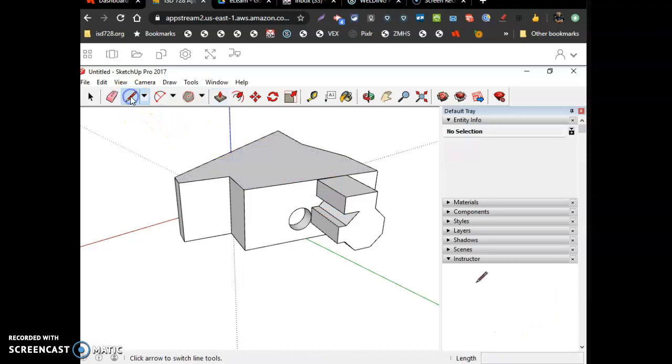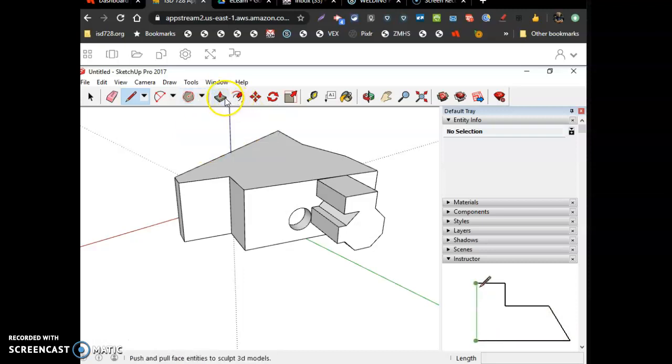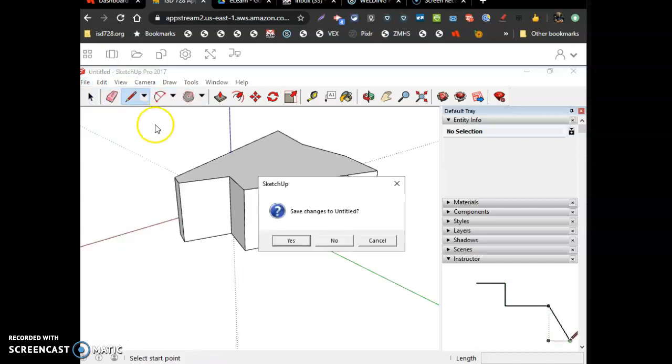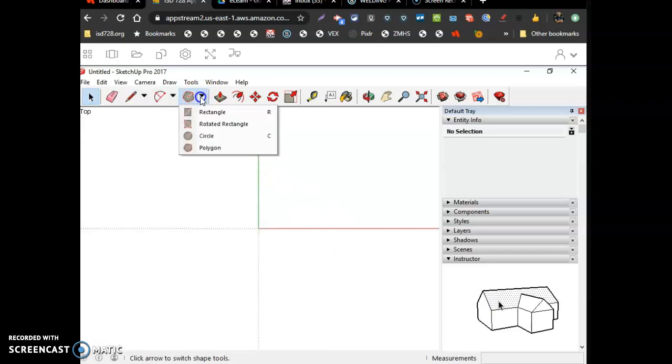you've learned the pencil tool. You've learned the square tool, circle tool, polygon tool. You learned to push-pull stuff. Just going to go to File and New and say no. Cut a square tool.